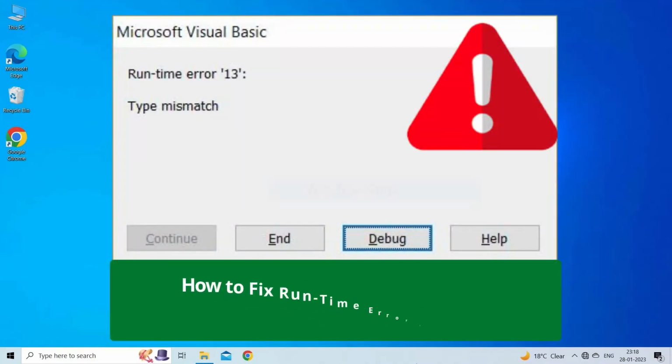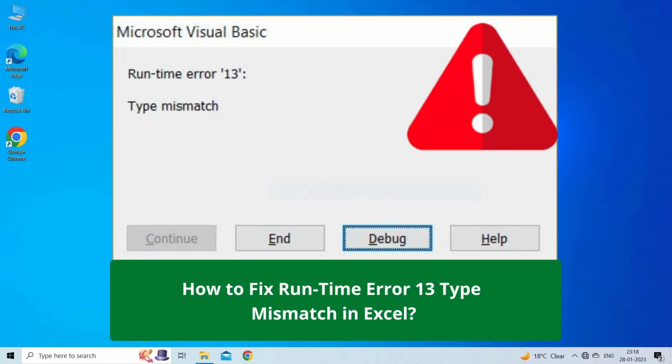In this video, we're going to solve runtime error 13 type mismatch in Excel. Thus, if you are facing the same problem, then this video will surely help you in fixing it.